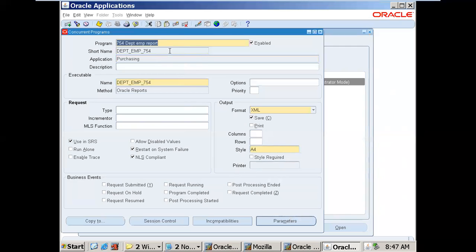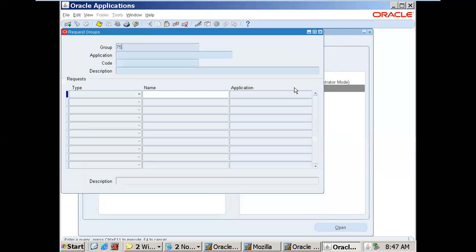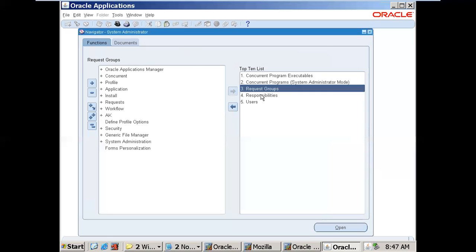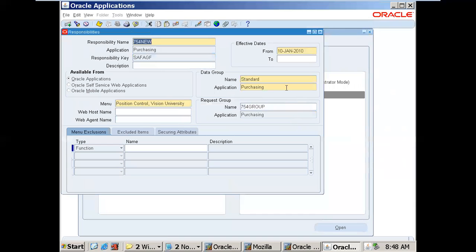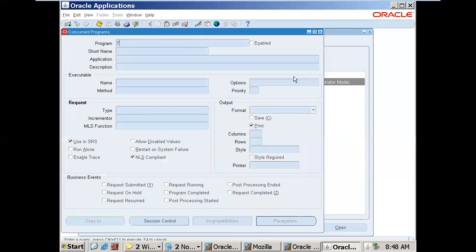Next, attach. This is the different XML we have to select. Next, attach concurrent program to request. That's it. A request group is already assigned to the responsibility, and responsibility is already assigned to the user. Those are done.